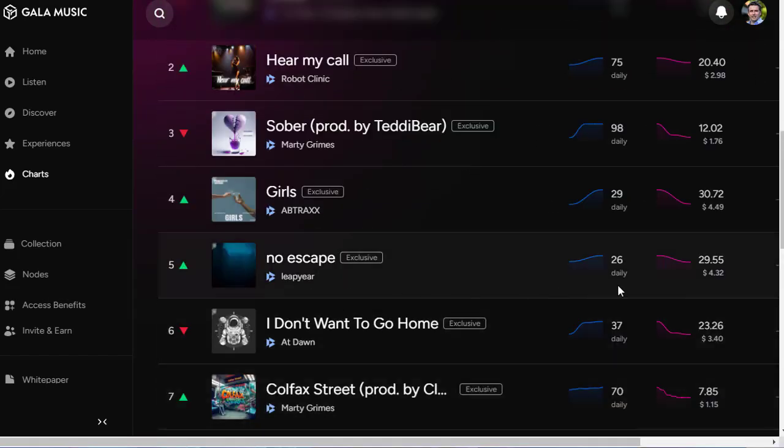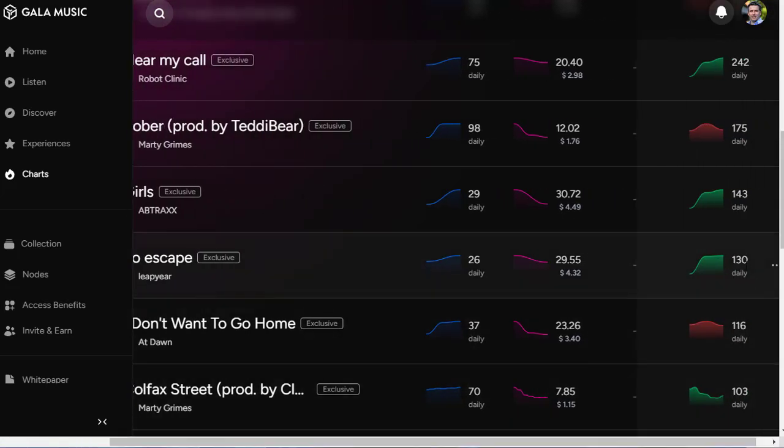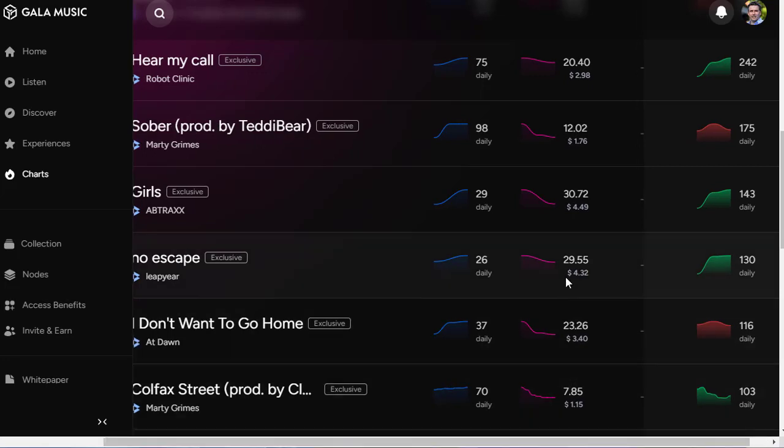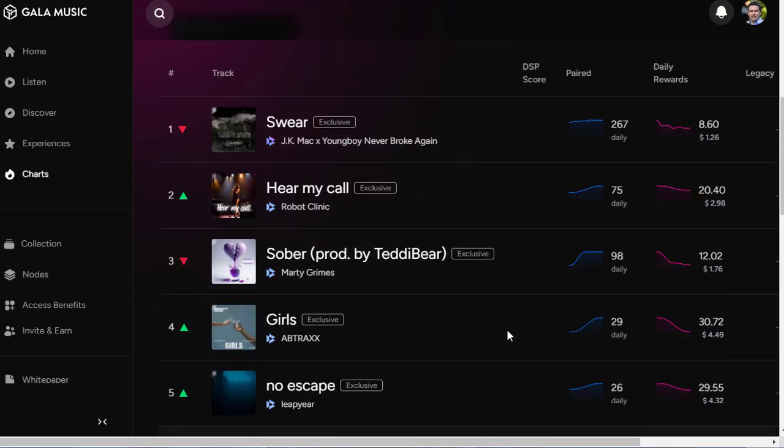So yeah, there's the summary. It's paired with 26 and it's 130 listens daily. Currently owning 29 music tokens, which is currently worth $4.32. Cost $100. So if it remained at that, it would pay for itself in 25 days. And after that it would give you a passive income.